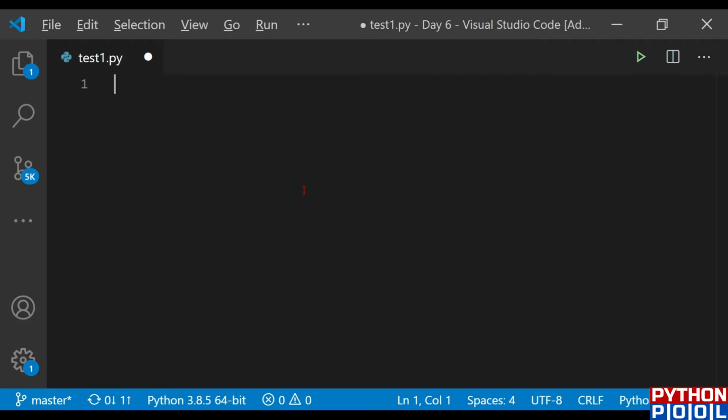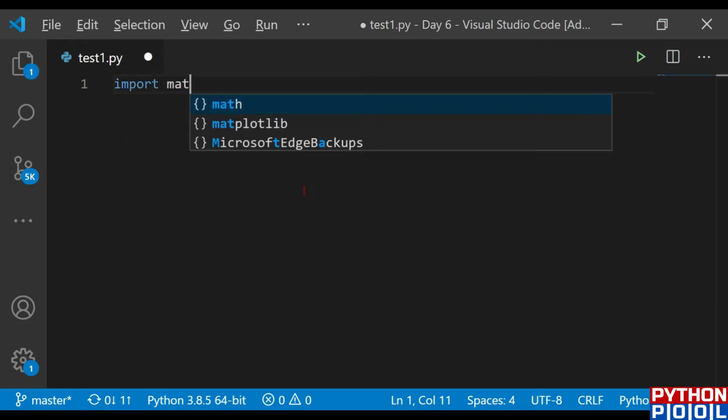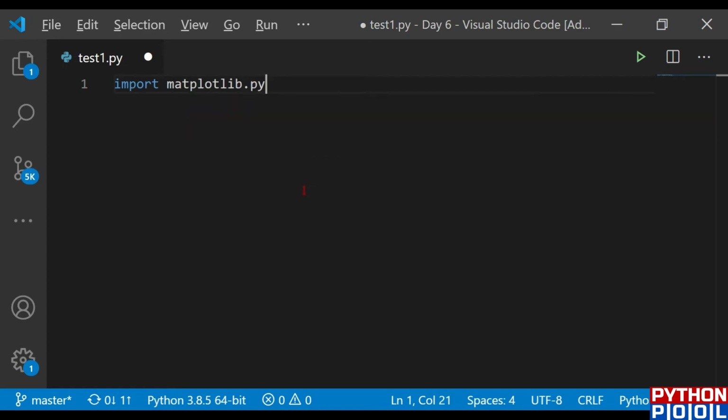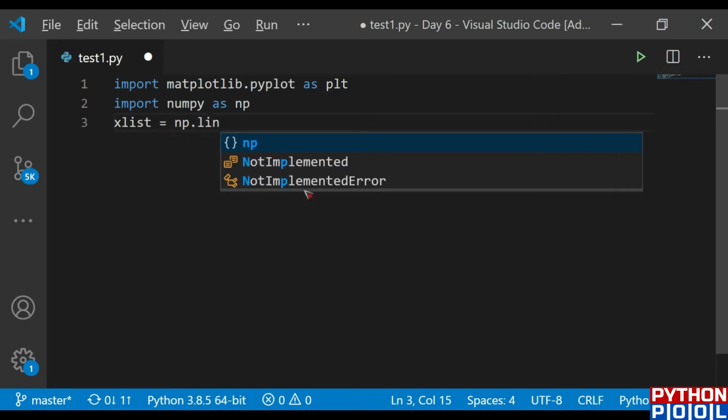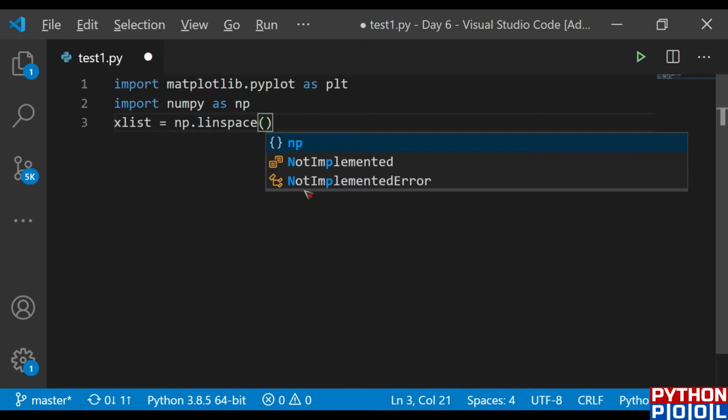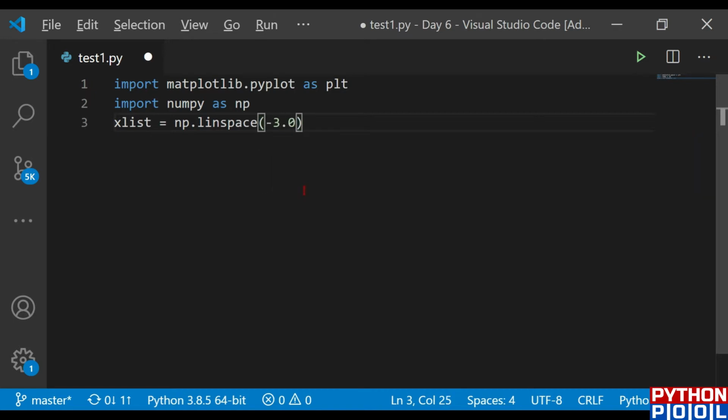I have my file ready. I'm just going to import the required packages, like importing the pyplot package from matplotlib as plt. After that, let's import numpy as np, and then we're going to define the xlist. The xlist is nothing but a call to the linspace function from numpy, and my range would be from -3 to +3 with 100 points. Same for the ylist. Let me copy this, paste it here and change it to ylist.